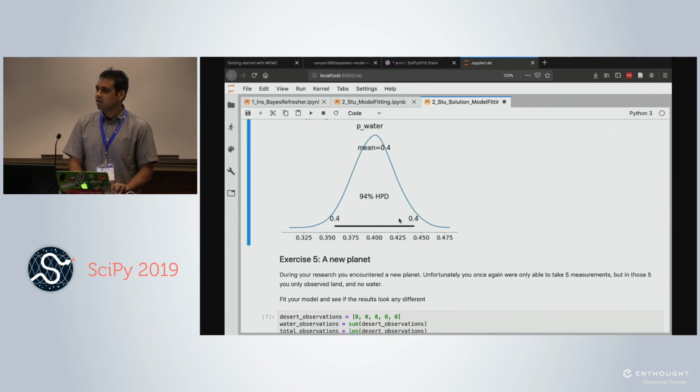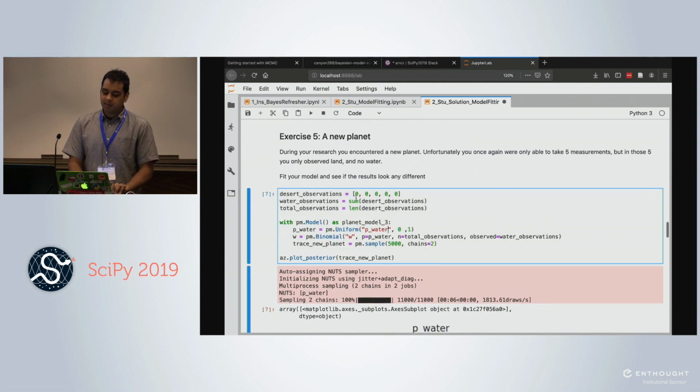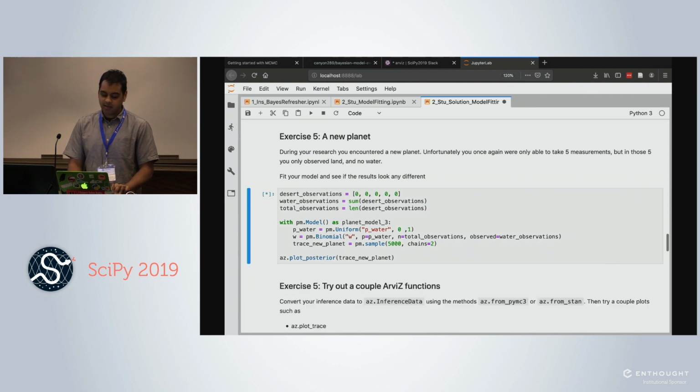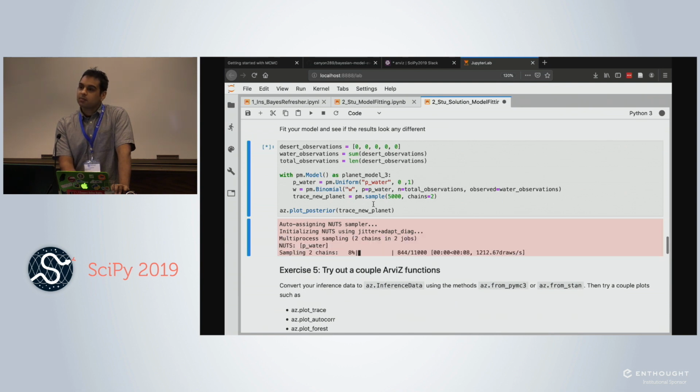And so here's our distribution. If we end up with a new planet and we just see 5 observations of land, when we run this. So these observations are only affecting our likelihood? We're not rerunning the trials?